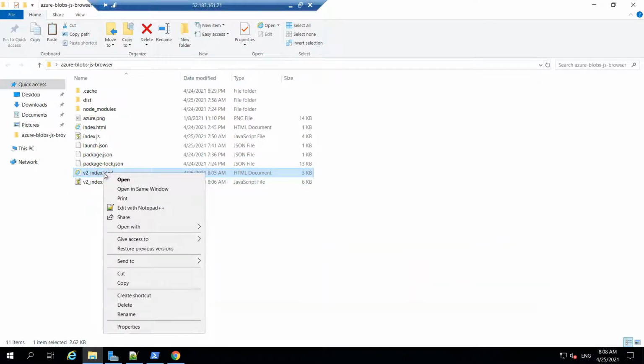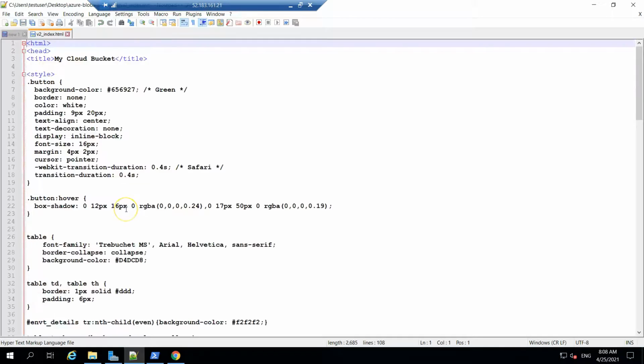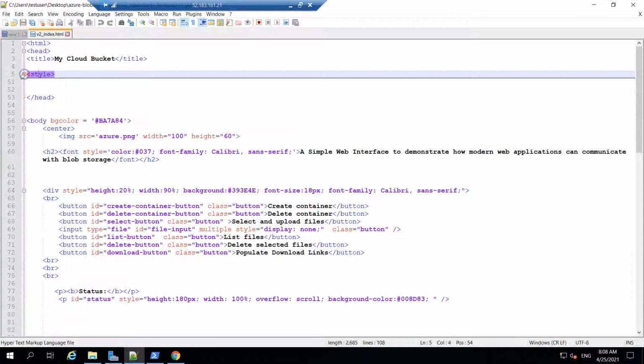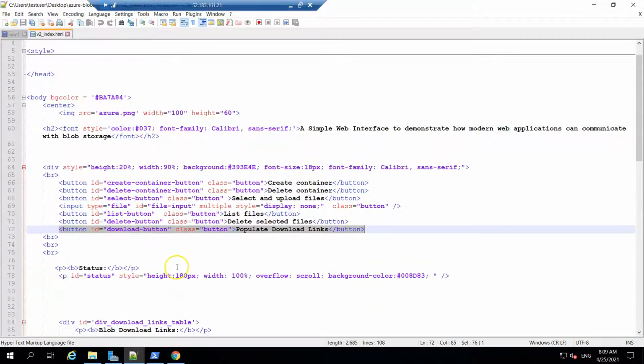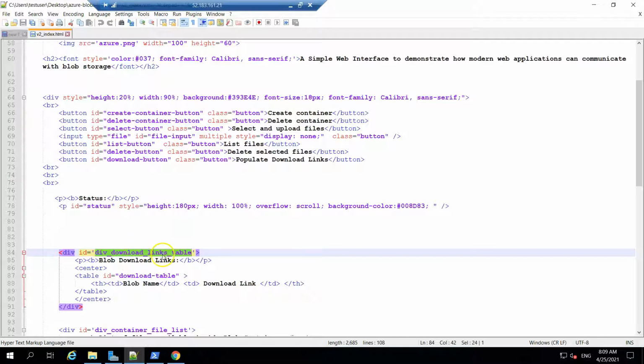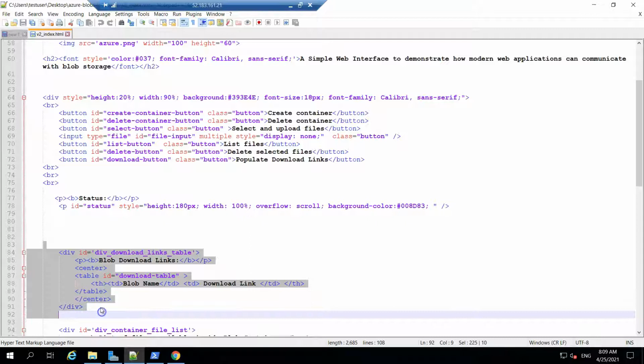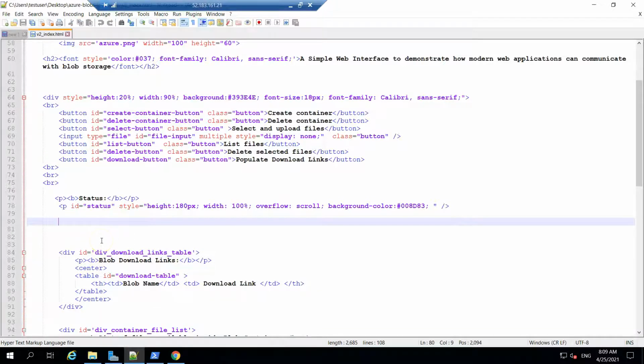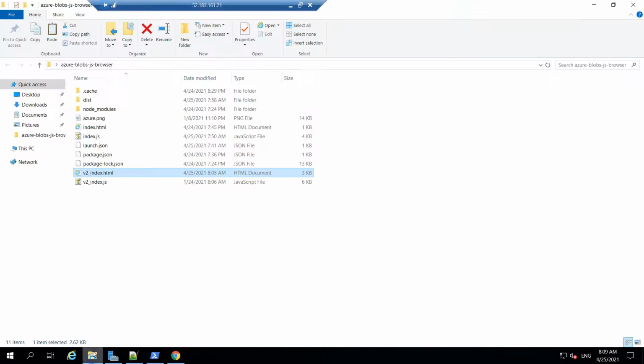So here is my HTML file which I have customized on top of one provided by Microsoft. Here I have added some styling, a logo and a new button to download the blobs. When we click on this button, a table containing all the download links should be populated here. This is the expectation. If you are new to HTML, you need not bother about writing this. Just download and use the file which I have provided to you already.